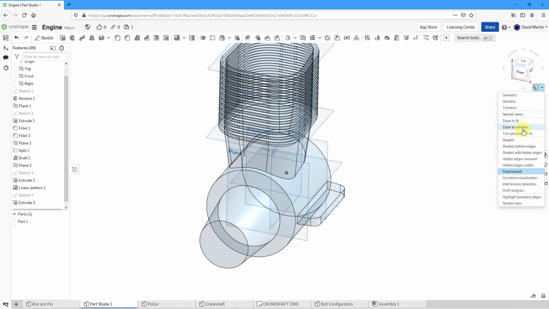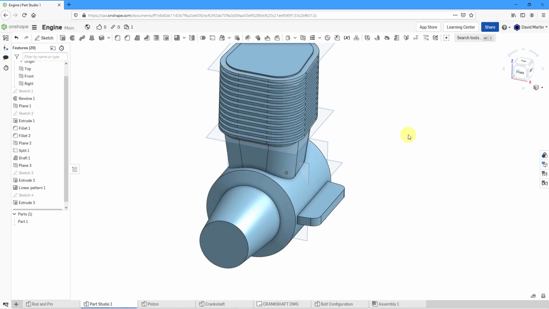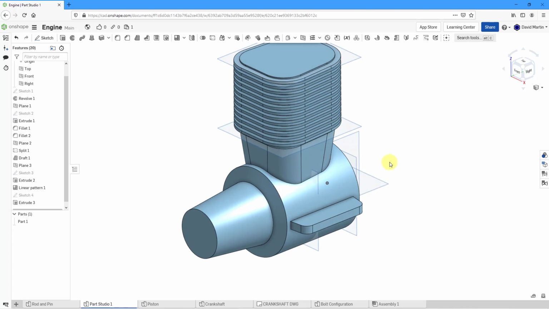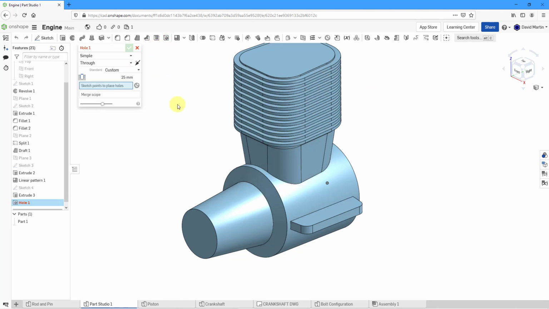Let's go back to shaded mode. All right, so I have the actual flange geometry. Let's throw some mounting holes on that surface. Let me hit the P key to turn off the planes. So to create my holes, click on the hole command. I'm going to do a simple hole. It'll be a through hole.